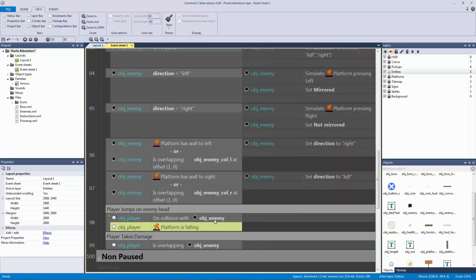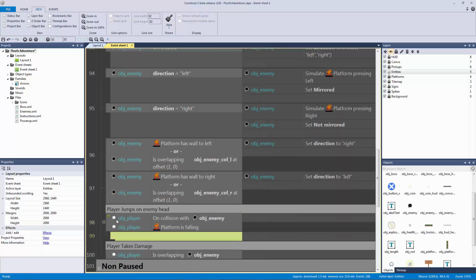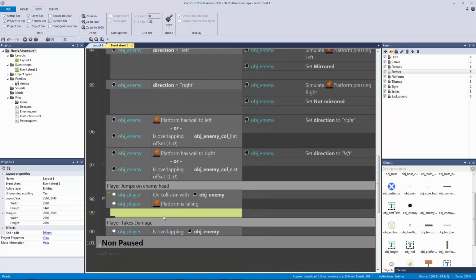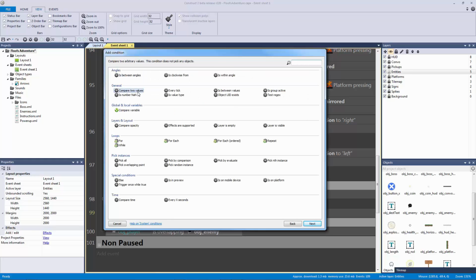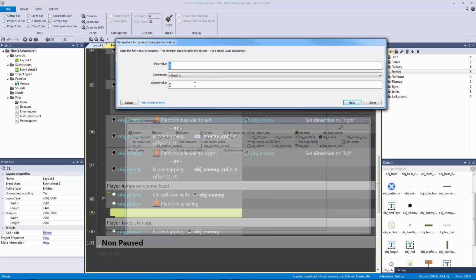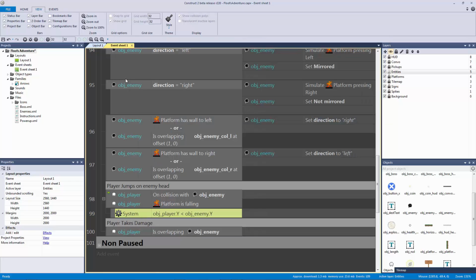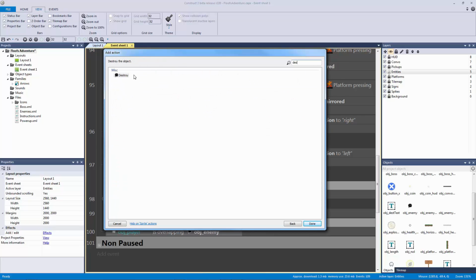Now, if we are falling, we're going to have to add some actions here, but to actually trigger a jump on the enemy's head, we need a sub event. And this sub event is going to be comparing two different values. Let's go system, compare two values, not variables, values. We're going to compare object player dot y, and we want to find out if it's less than object enemy dot y. If it is, then we can just destroy the enemy, because that's already checking for collision, already finding out if we're falling, and then finding out if the player is on top of the enemy. And if it is, then we're just going to say enemy destroy.